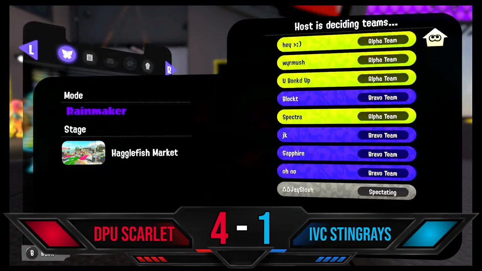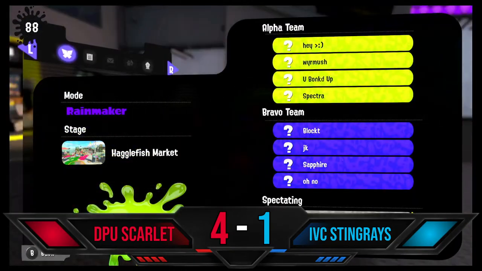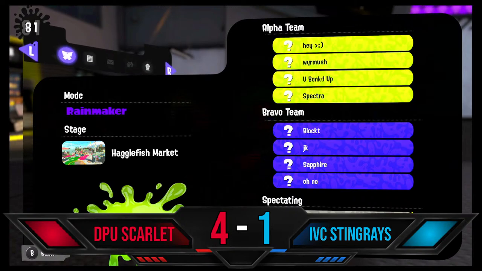Hagglefish are beloved. It is a great map. I love this map. It's so good. It's probably one of the best new maps, I'd say. Agreed. If not the best new map. Yeah. I enjoy this map with every weapon. I play Machine, 52 Gal, Charger, Hydra. It works for everything.